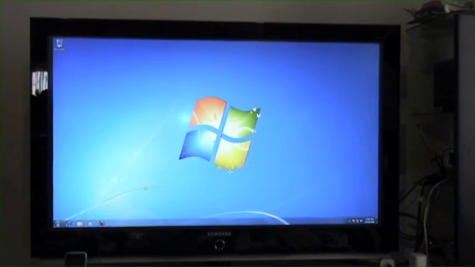Now, the real question is, can this inexpensive PC actually handle home theater PC duties under Windows 7? The answer is definitely a yes, with some minor caveats, given the low power processor inside.